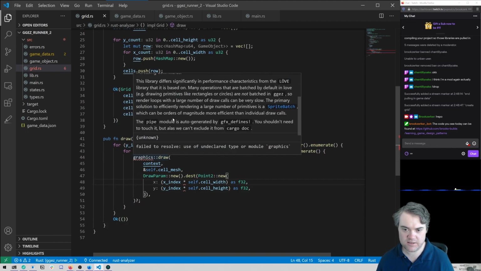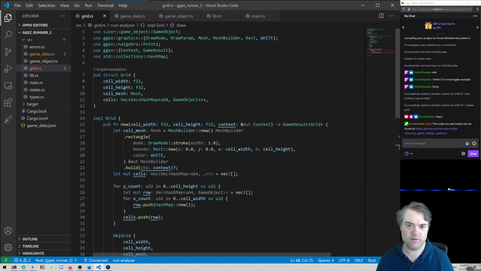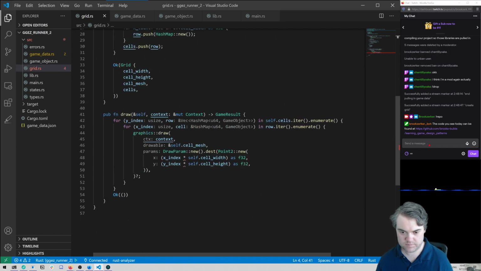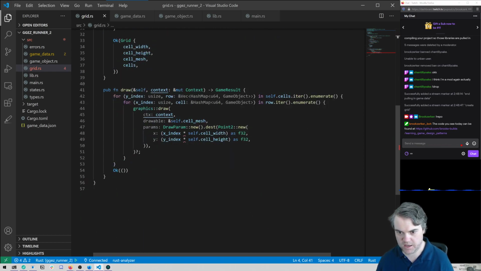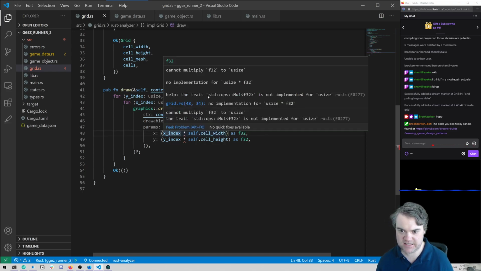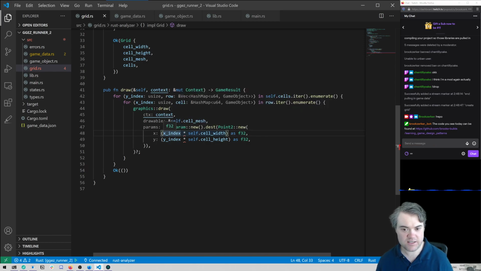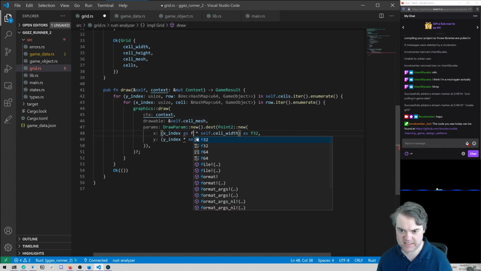All right, what are you upset about? Can you not find... Yeah, we don't have graphics in here. So you're yelling at me that y index is, oh right, because cell width is a F32. So we have to convert one of these over. I'm thinking that we want to convert these over to, I wonder, instead of like as F32. Let's try this. As F32 here.